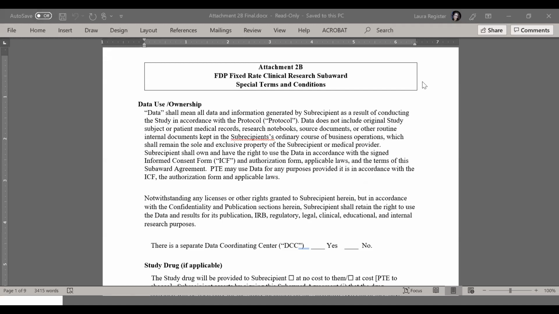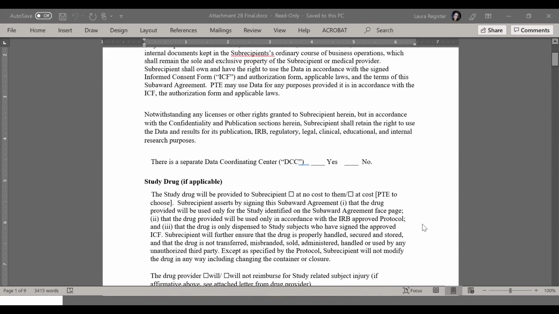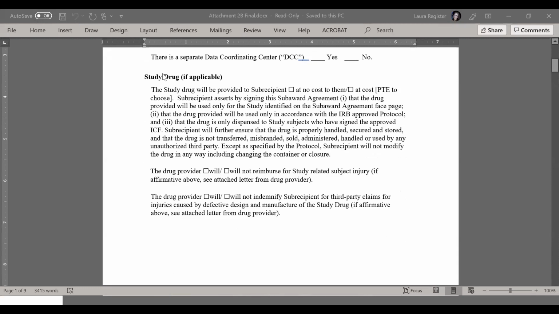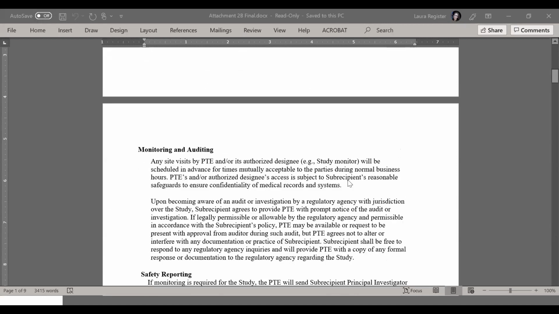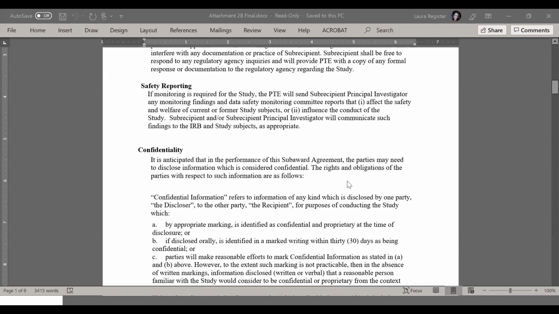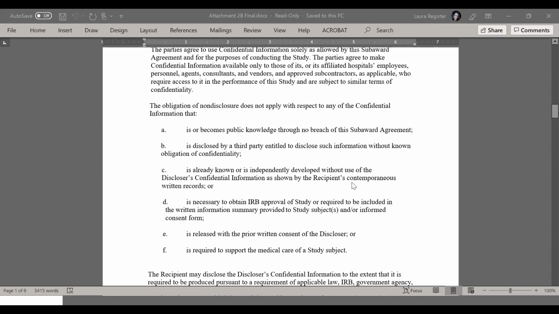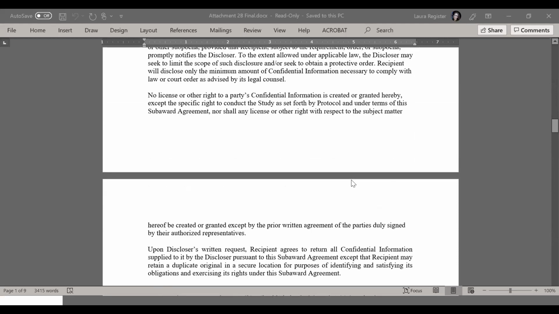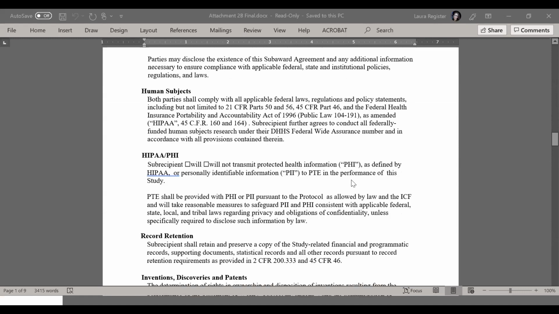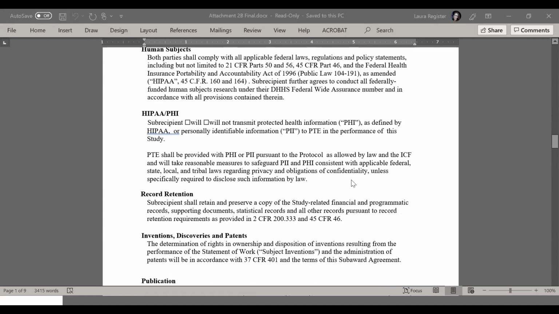We added a field to indicate if there was a separate data coordinating center, as you can see on the screen. We've added a study drug indemnification checkbox, which indicates whether the sponsor is providing the drug or not. And we have enhanced the HIPAA language in this attachment. We've removed the electronic signature and record clause. We felt that was no longer needed. And we've updated the termination language to align with the fact that this is a fixed rate payment mechanism. The entire agreement section has been completely redrafted.